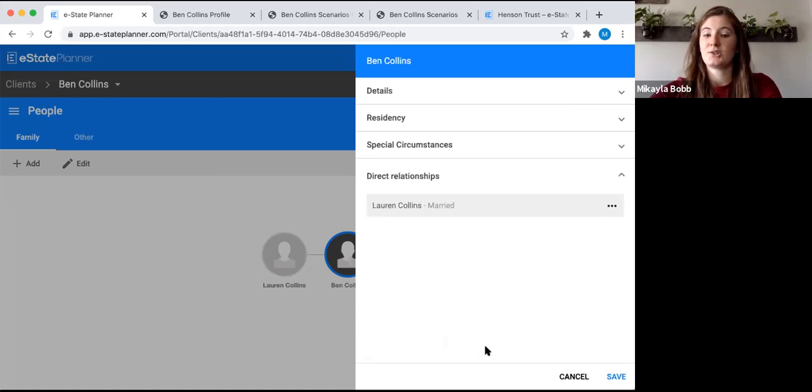Then lastly is direct relationships, and it's just going to list who they are tied to on the family tree. So right now it tells us that Ben is married to Lauren and Lauren's the only other person on the family tree right now. Then we'll click save.